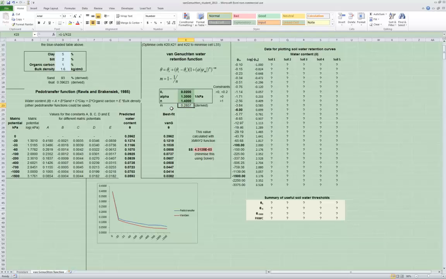Right? So you can see this is the manual way of what they call optimizing, or trying to figure out what these values need to be to get as close a match with this function to what is predicted with this function over here. So the pedo transfer function is the one we believe to be correct. And what we're trying to find are these Van Genuchten parameters here, right, which will make these values match those as closely as possible. Right?